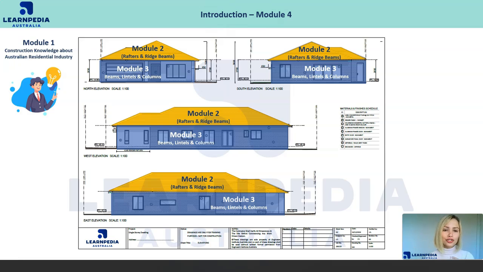In Module 2, you've learned about designing and drafting roof structural elements such as rafters and ridge beams. And you've learned how to do the drafting as well as the designing. You've learned about the required codes and clauses in the codes that you need to consider in your design to make sure your design complies with Australian standards and codes.